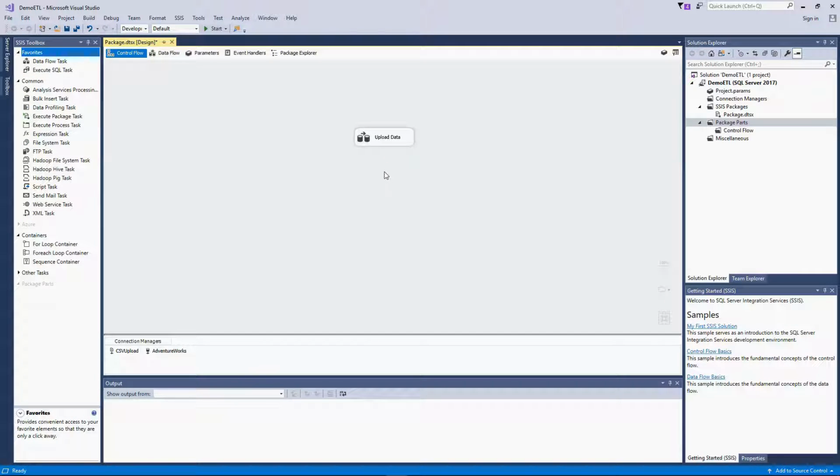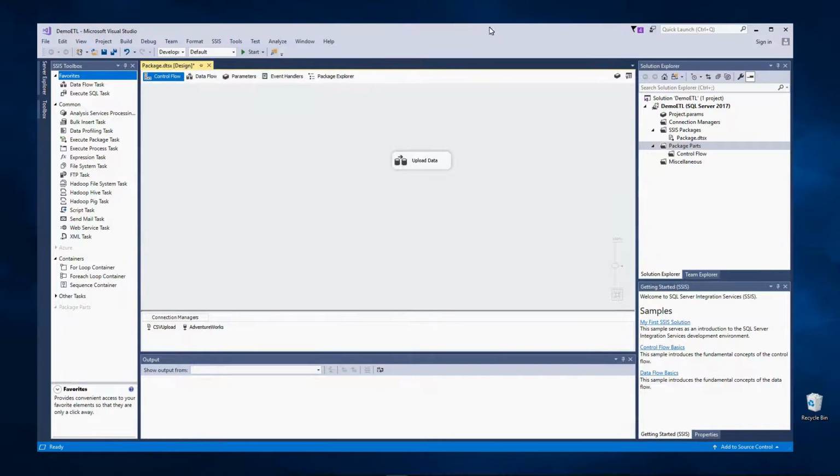If we go back to control flow, we have this task. If you drill into it, you see both. So now let's actually test this out. We have something here.